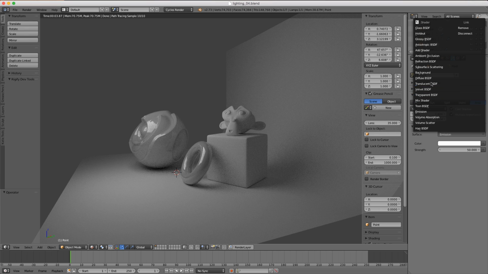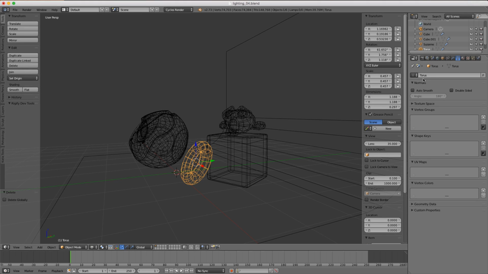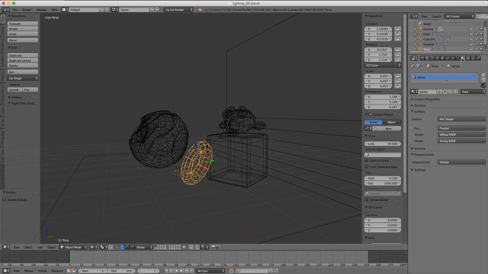And so this surface option right here, by default for a lamp, has emission set. But as you can see, we have a large list here, including diffuse, glossy, BSDF, glass, all of the shader types that Cycles recognizes. And so if I select our torus here, well, first I'll get rid of our lamp, and then select our torus, jump over to the material panel, and I'll remove the material that's already there and create a new one. I'll call it emit.